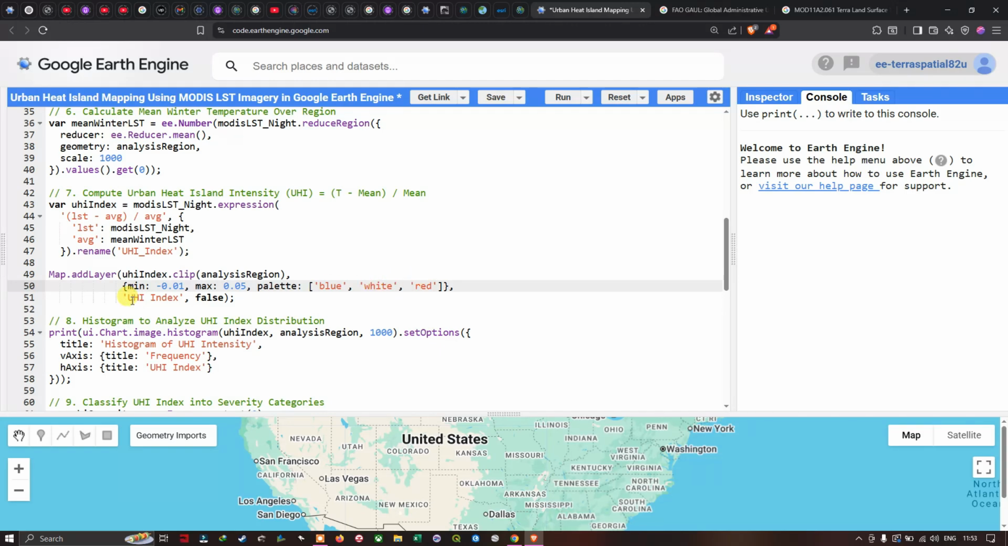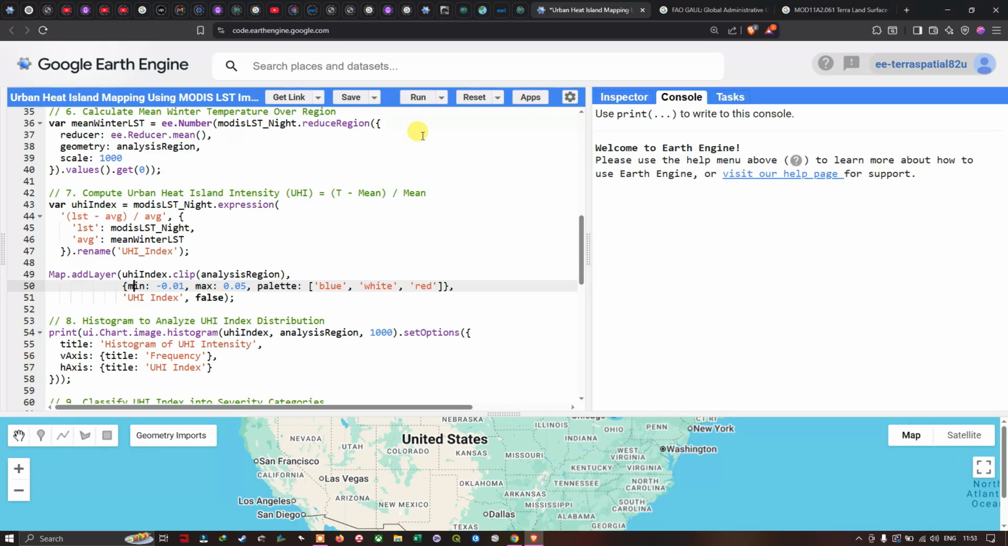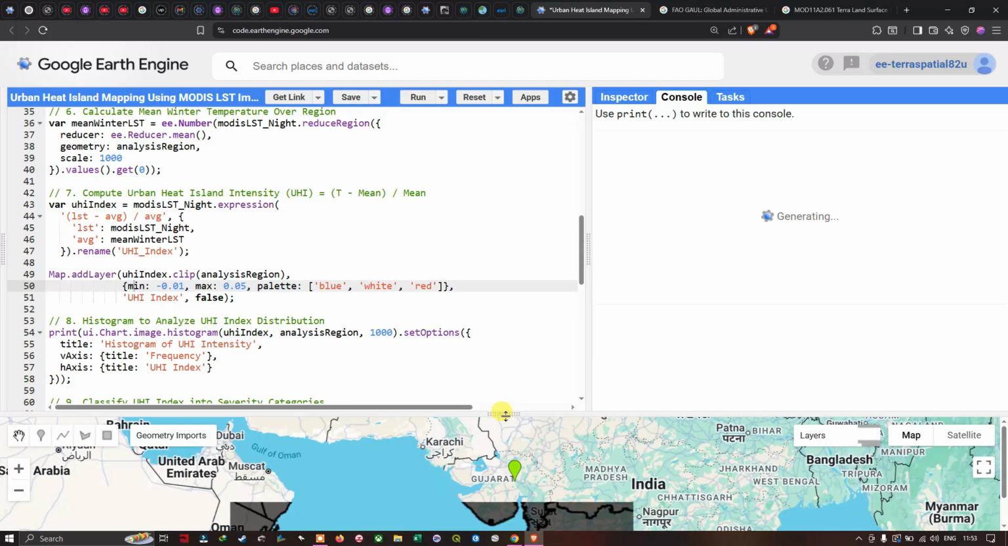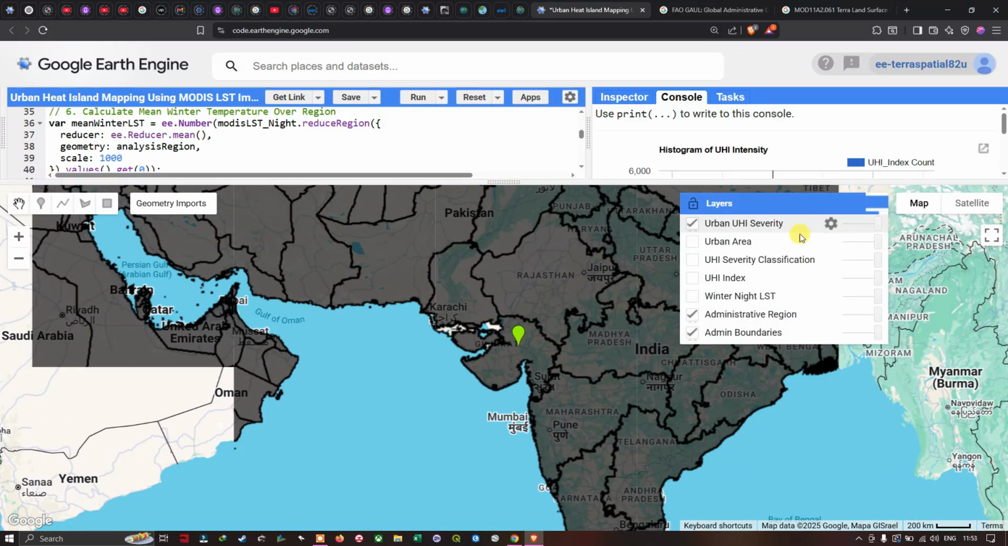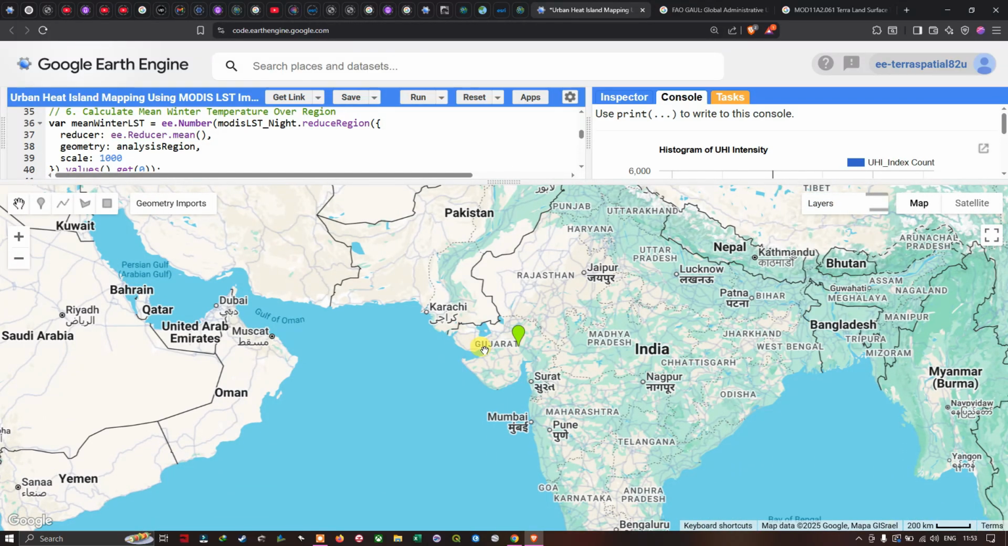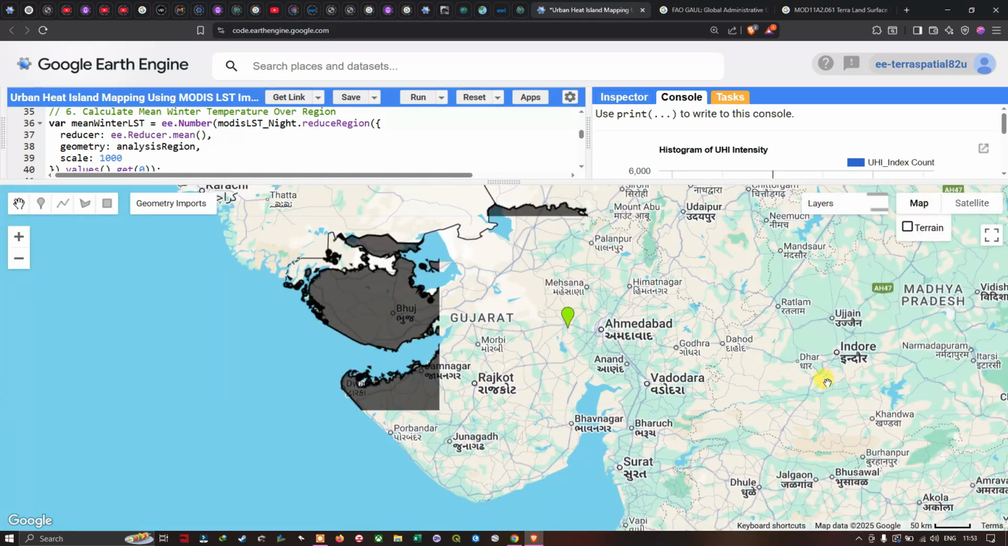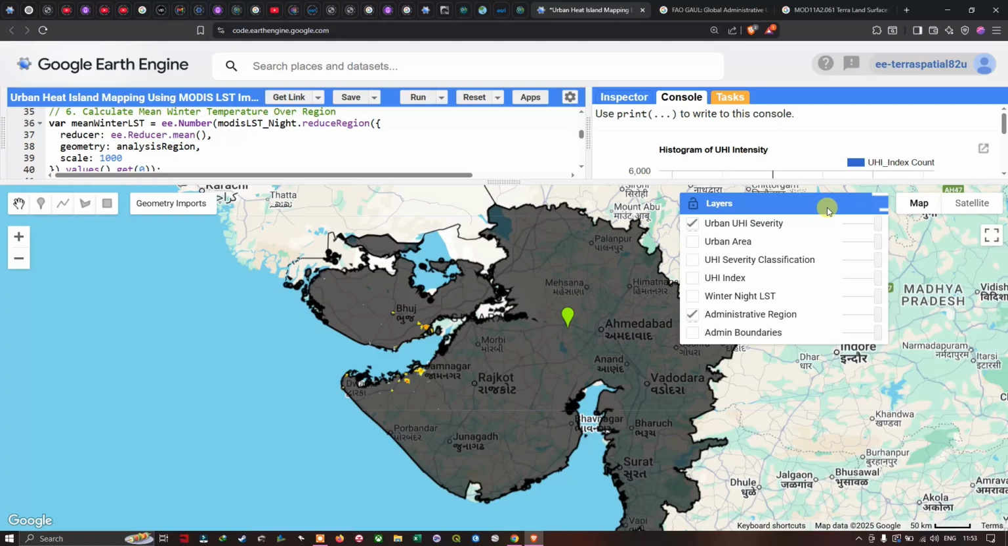And now let us visualize the results. We're going to navigate to the run section, and we're going to click run to visualize the result. Our study area lies in Gujarat. So Gujarat is our study region. Now the layers are getting loaded up here. So we're going to turn on this UHI index.